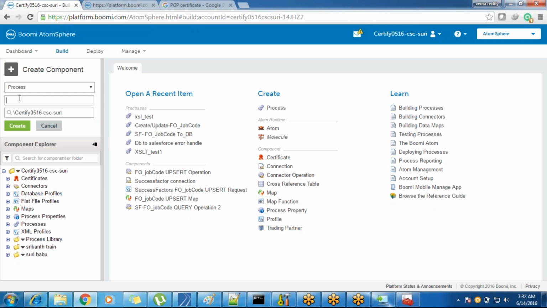Okay, I'm just creating a process under the root directory. Get Current Date Time. This is the date time I wanted to see, what time zone my atom was running. I wanted to see this information using one of my processes. So let's click on create.